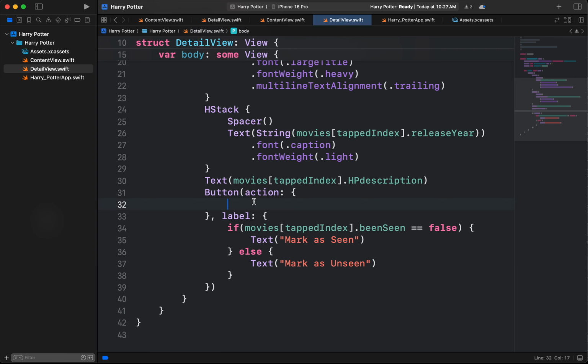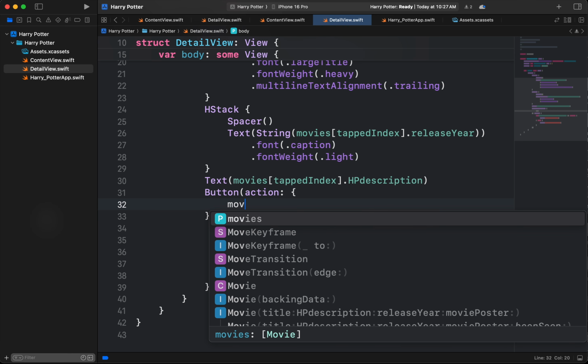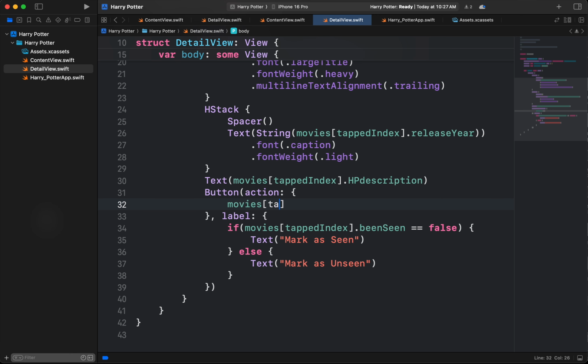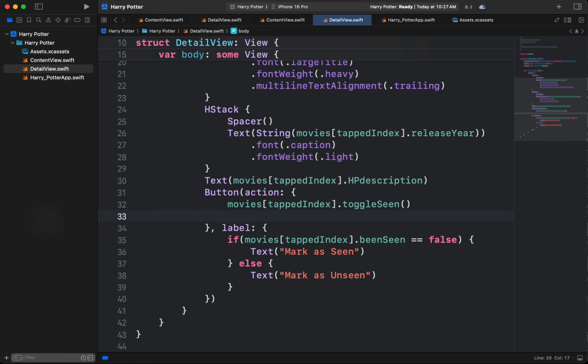The action is going to be, at the beginning, the exact same action we did last time, which is movies tapped index dot toggle seen. So all this is doing is running toggle seen inside of the class and toggling if it's been seen or not when you press the button. But then here's the new part. It's really small. We're going to save it.